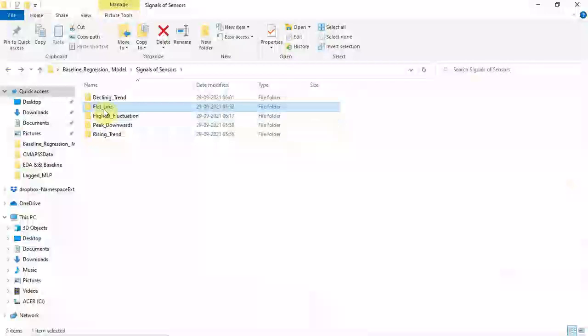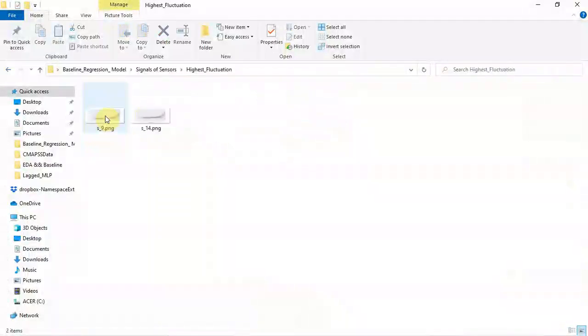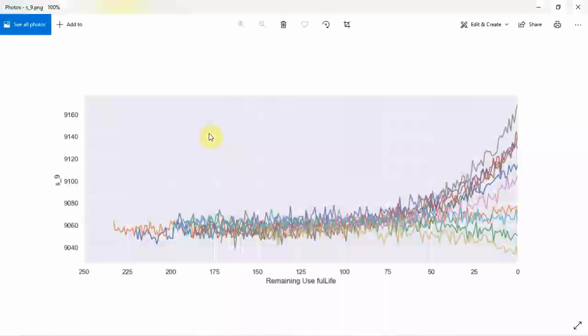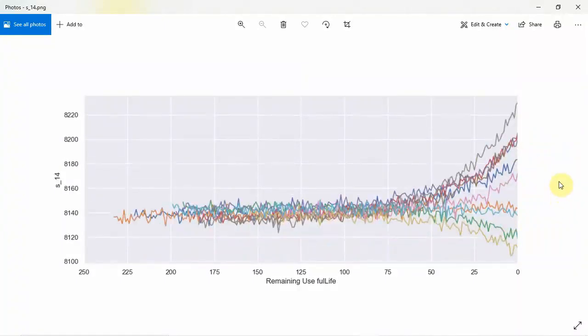And then we have the highest fluctuations. These are the ones which fluctuate the most, sensor 9 and sensor 14. You can see these fluctuations. This is basically the noise of the signals, the sensor measurements, and this needs to be taken into consideration for analyzing. Sensor 14 also has the same sort of noise.